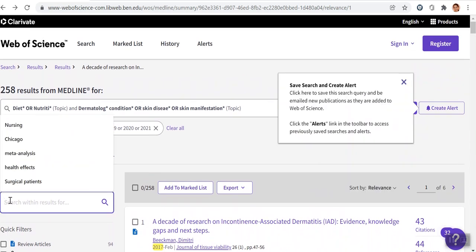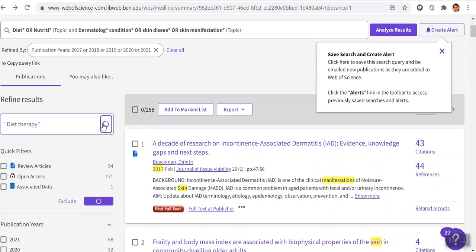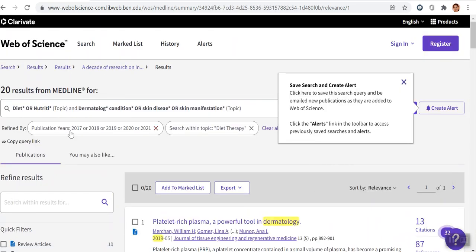Now here, if I want to go back, I can refine results here. I can say I want only diet therapy. So I'll put diet therapy in brackets. So I want that as a phrase, diet therapy. So I'll put it in quotes, and then I'll say search. And I get 20 results, right? So that's much more precise.